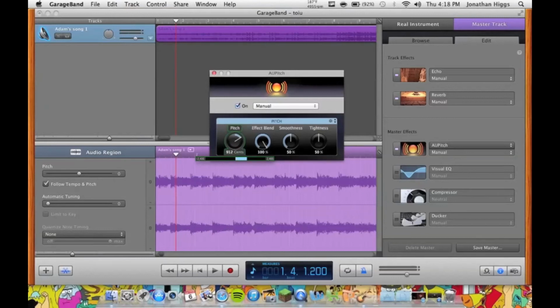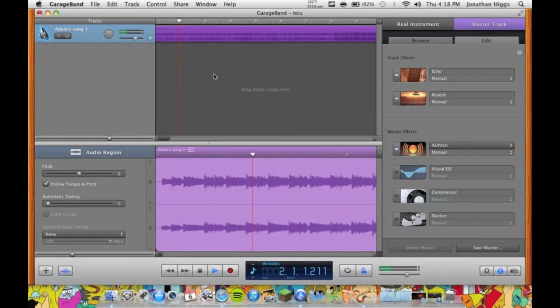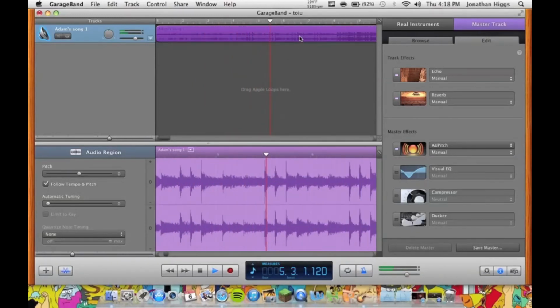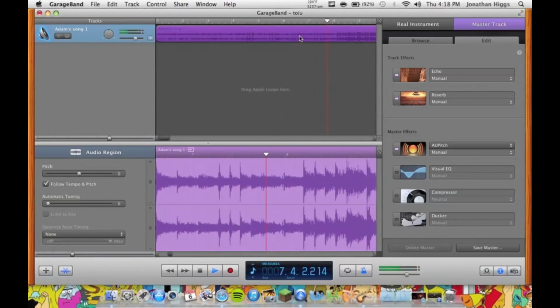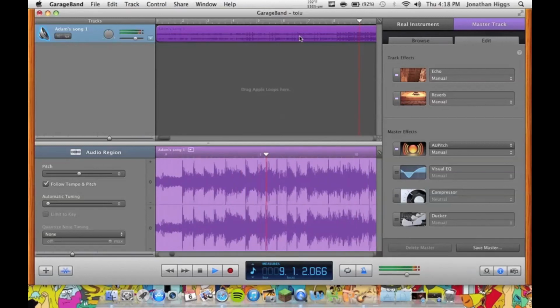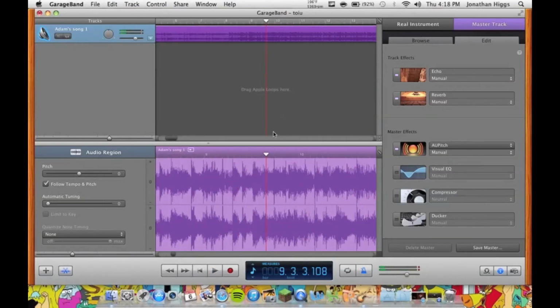So I'm just going to raise it here. And around 840 is a good pitch if you want it high. That's what I found. And as you can see, the pitch of the voice is a lot higher. You can do the same by just clicking this and lowering the pitch.